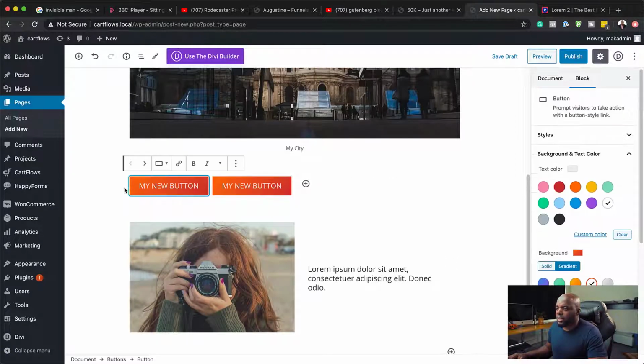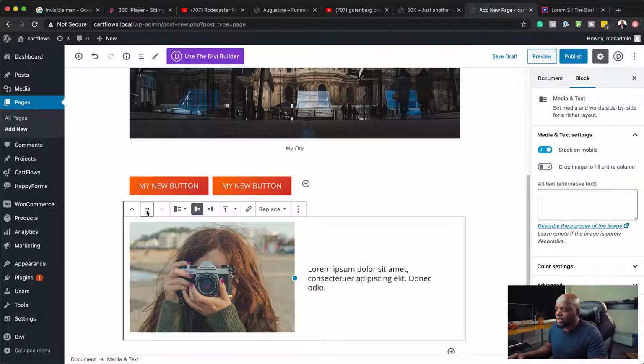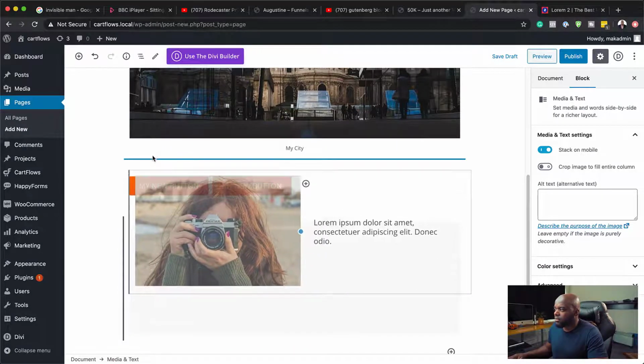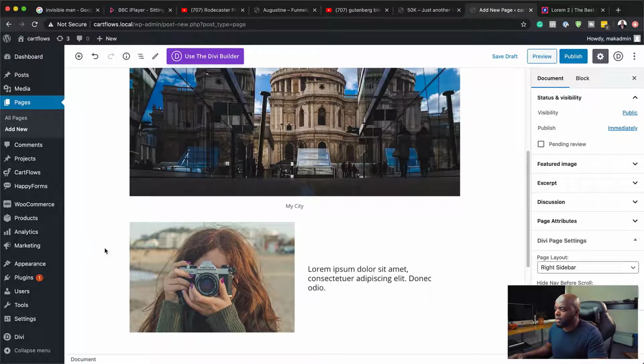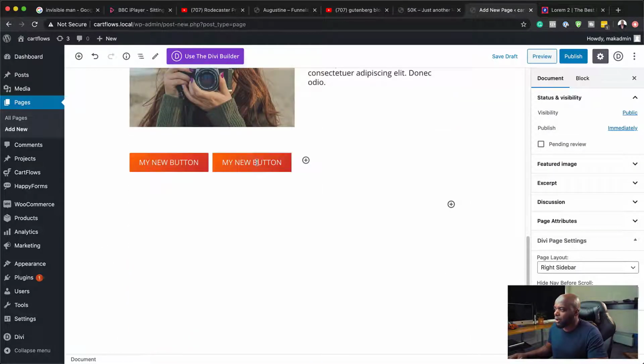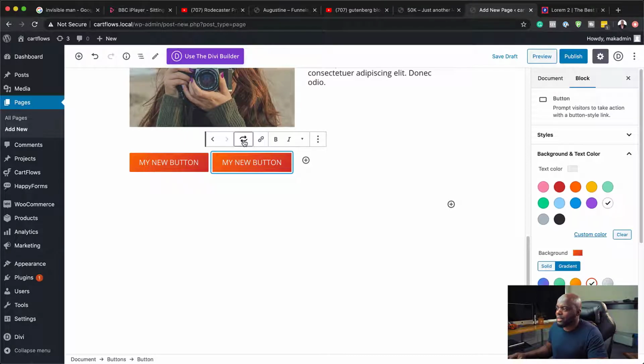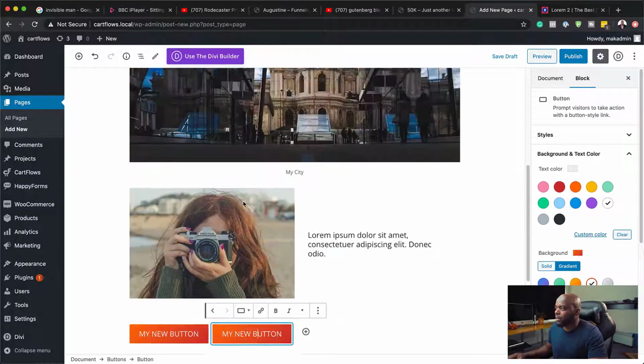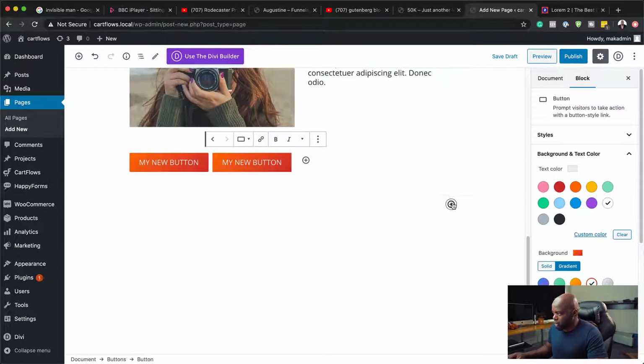And also I want to show you something really cool here, which is the drag and drop. So let's say I need to move this to a different position here on my page. I can just drag it and let go. And now you can see my buttons now are here on the bottom. So this is how you can easily go in and drag and drop. Now let's see other items that we can use here.